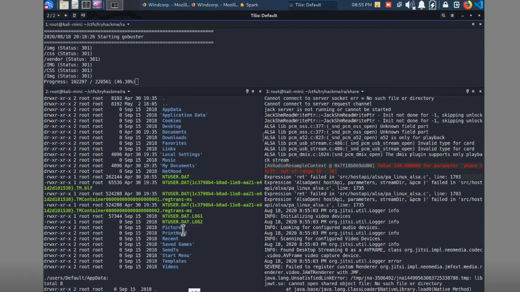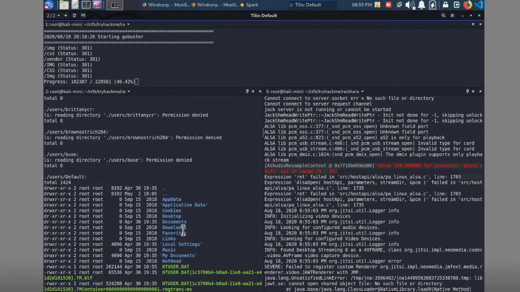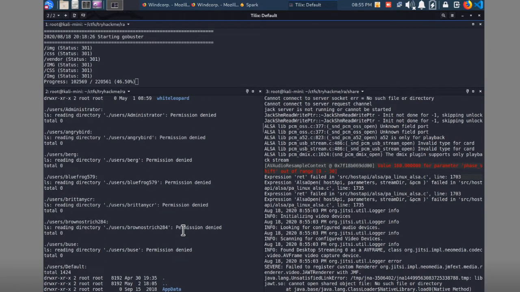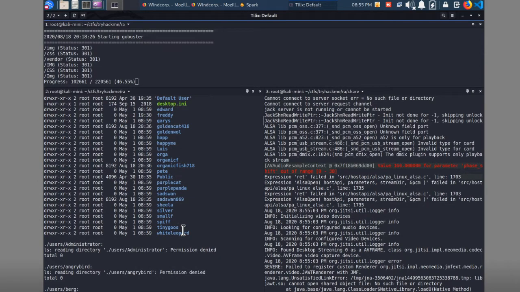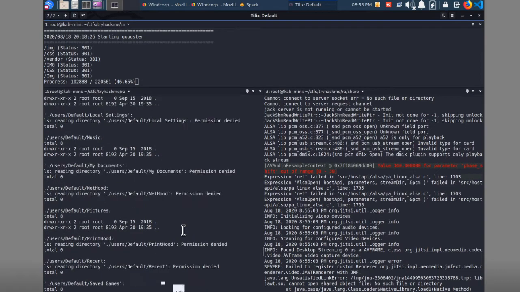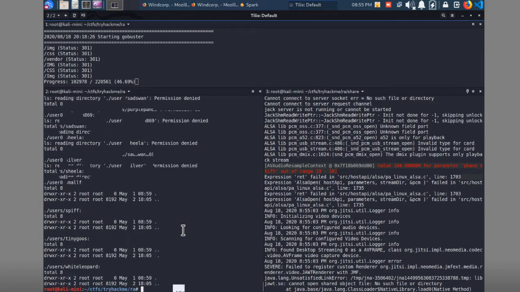Default. Looks like these other user directories are not really giving us any information. So all we get information of was default user, which again doesn't give us much information there, or doesn't give us much escalation attempt or privilege.